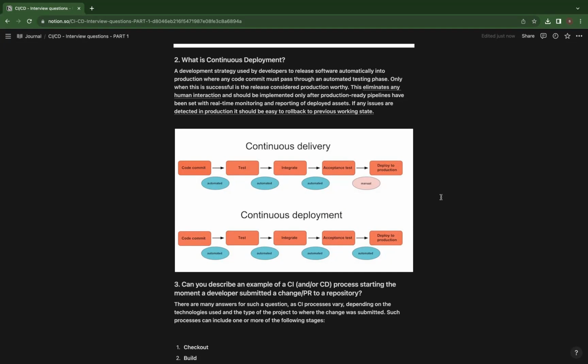The main important point to note is, if there is a question on continuous deployment, you should remember that it's an automated process till production. There is no manual intervention. The build is deployed into production by the automated build system, and then we have a real-time monitoring and reporting system in place to check whether there is any issue or not. So that is continuous deployment.